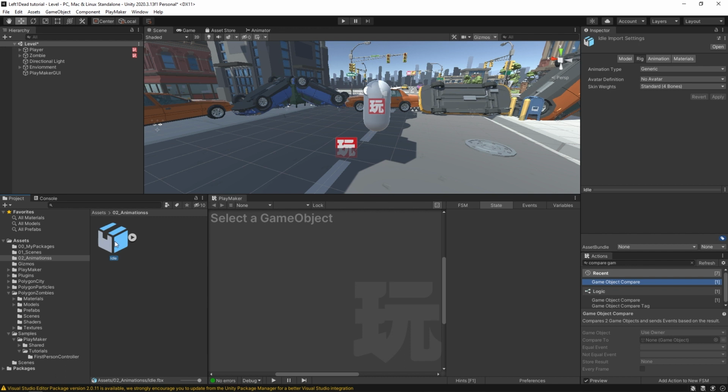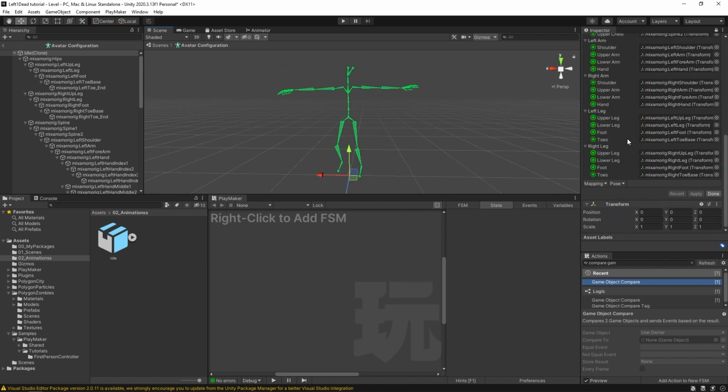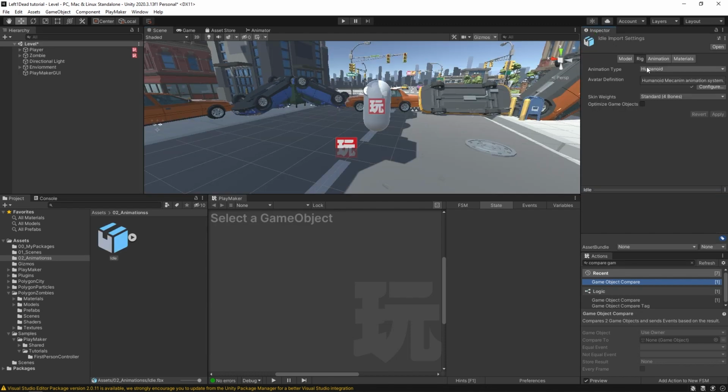And when we click on it, over here in the inspector, we could see under this rig tab that the animation type is set to generic. We want to set this to humanoid and then hit apply. Go up here and hit configure. If I just hit F to zoom in on this, we can see that all these bones are green. It's not giving us any notifications, so everything looks good here. And I can just hit done. Okay, so that changes the settings for that.